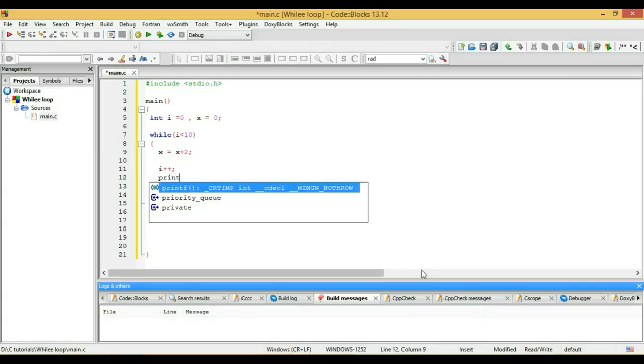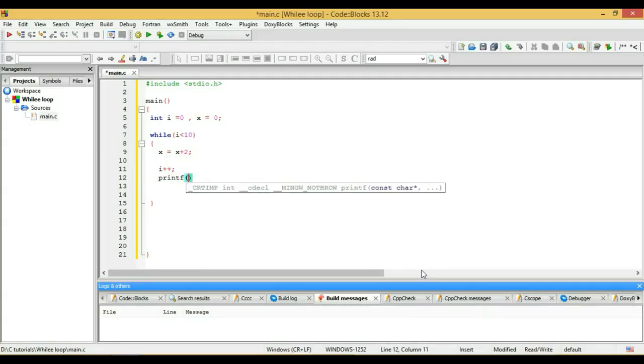Now I need to print this result, so I'm just writing printf, semicolon at the end, and I need to print the value of x in here. So I'll just write %d and I'll give it a new line character, \n. Okay, and what am I referring to by this %d? I'm referring to the value of x, which is here. So after each loop it will print this value.